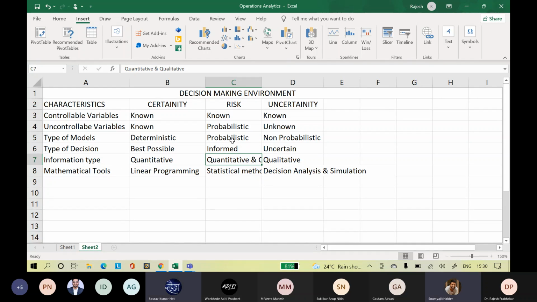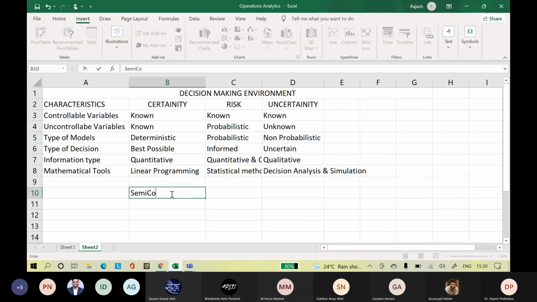Sir, can you give one example of an uncertain condition where the only data available is qualitative? Currently, we have this problem of semiconductors and containers. Now, we know this problem.